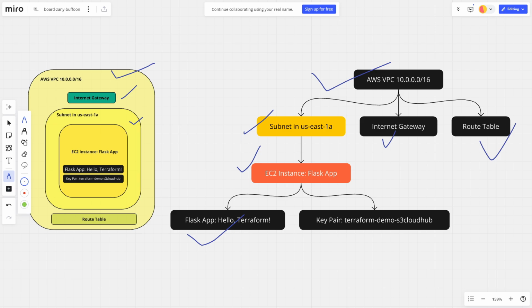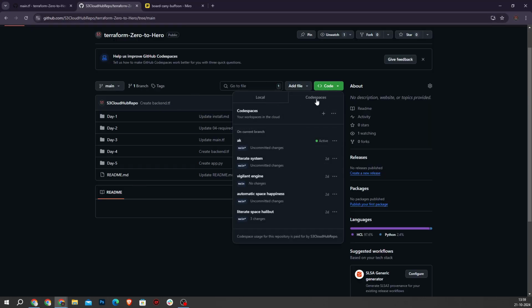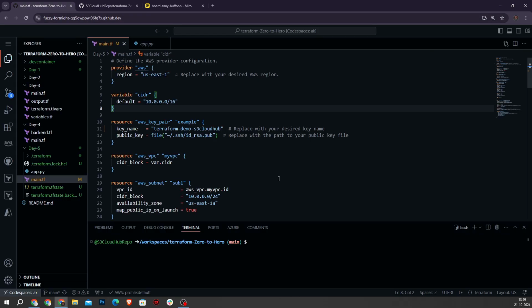Now next we will look at the Terraform configuration to create this setup. So let's move to our GitHub repository. Also, you can click the code and open the code space. I have already opened my code space, so I'll go to the code space.